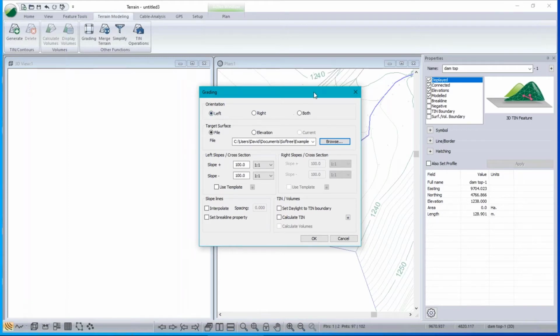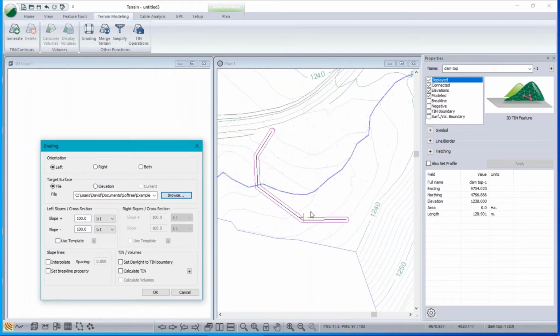We have to know which way to go. That's why clockwise is important. That means left is outward. Okay, I got that right. And that would be a cut. This would be a fill. Let's do 2:1 for my fill slope. And, oh, that's the wrong way around. There, 50%.